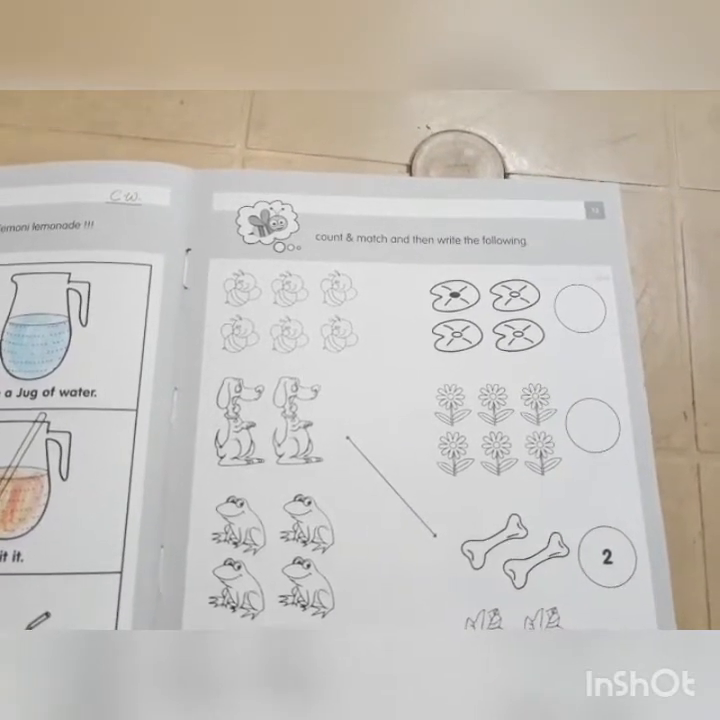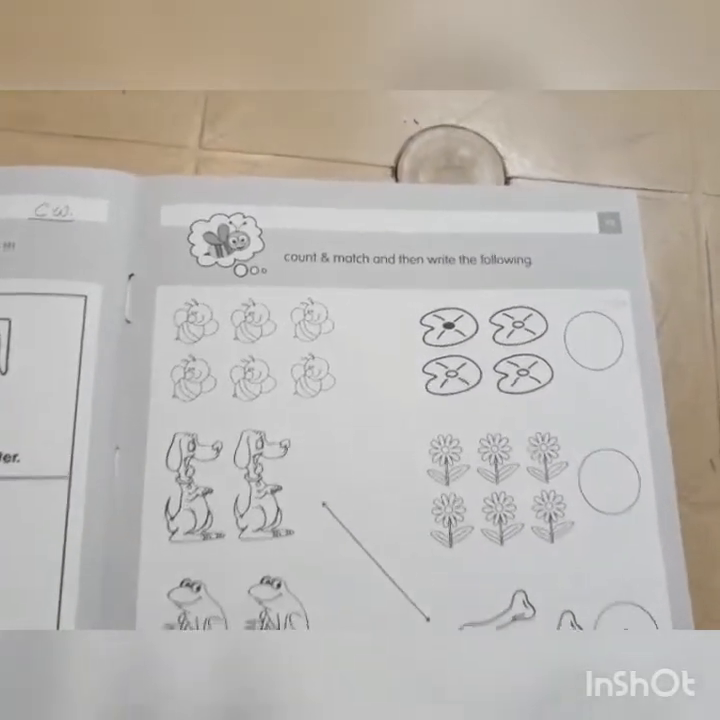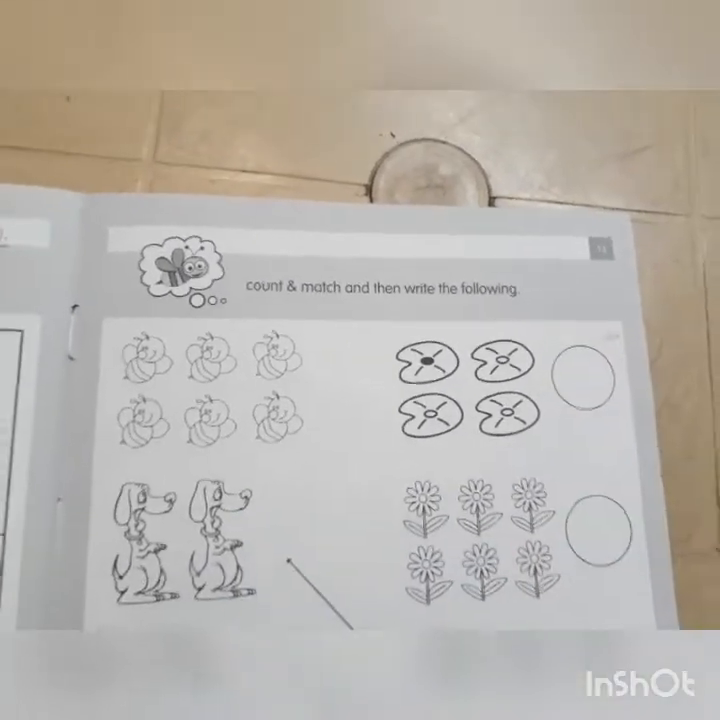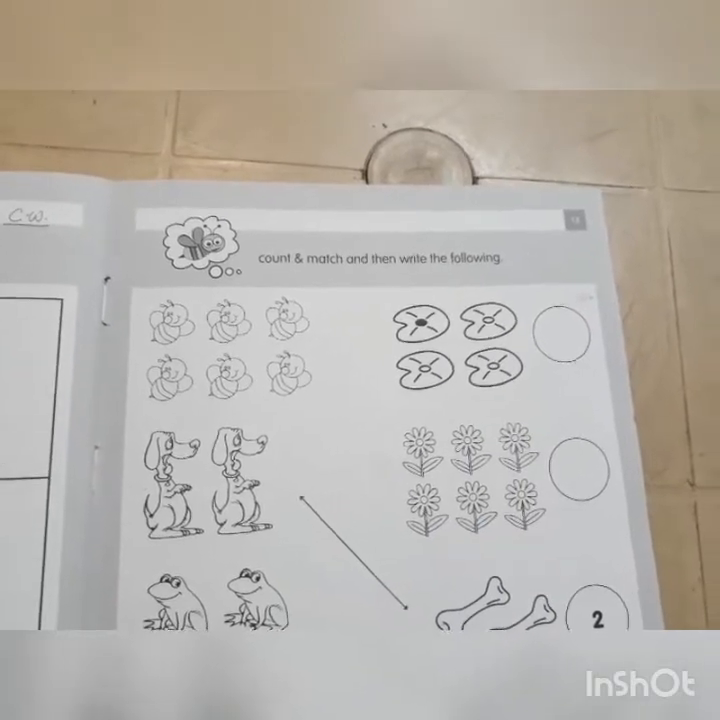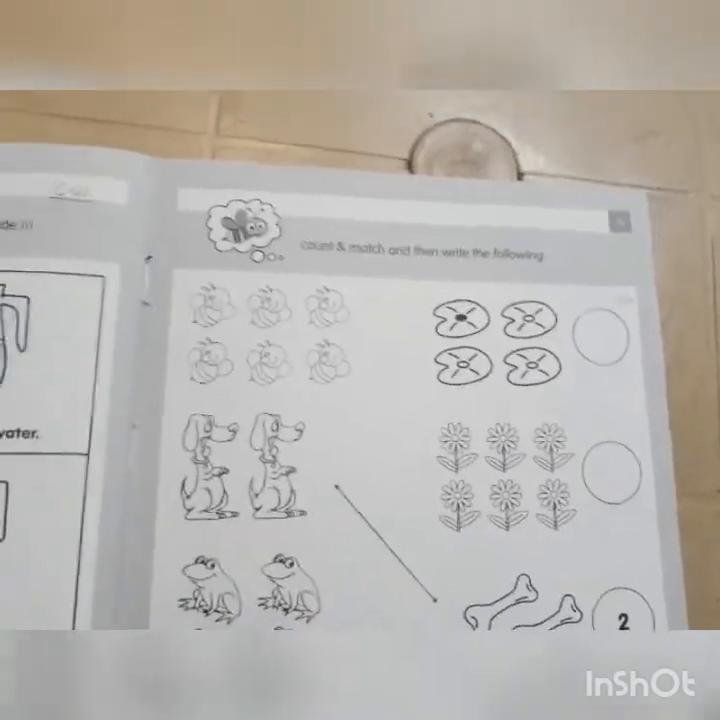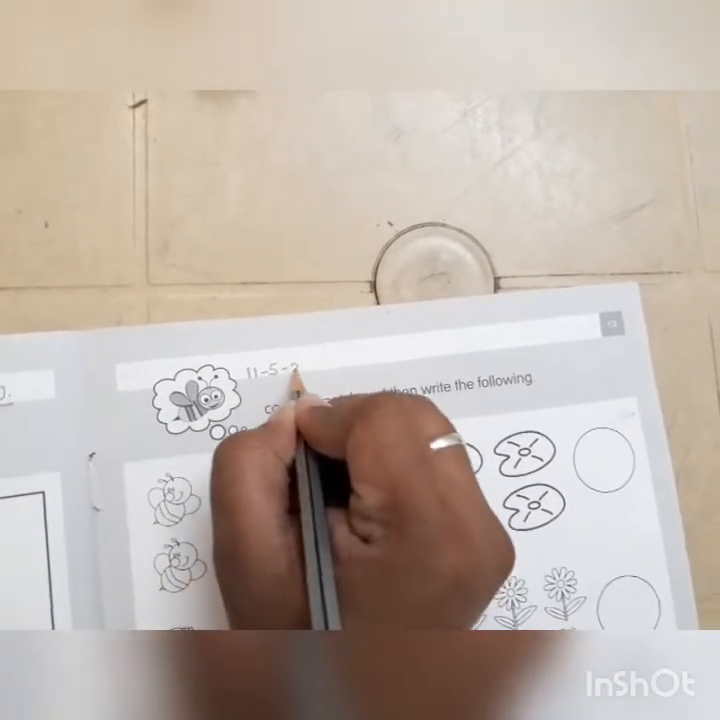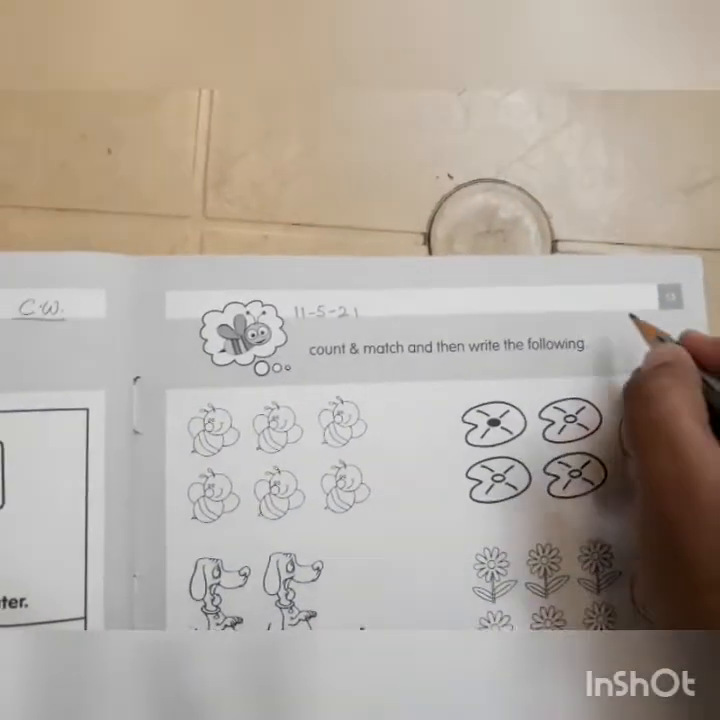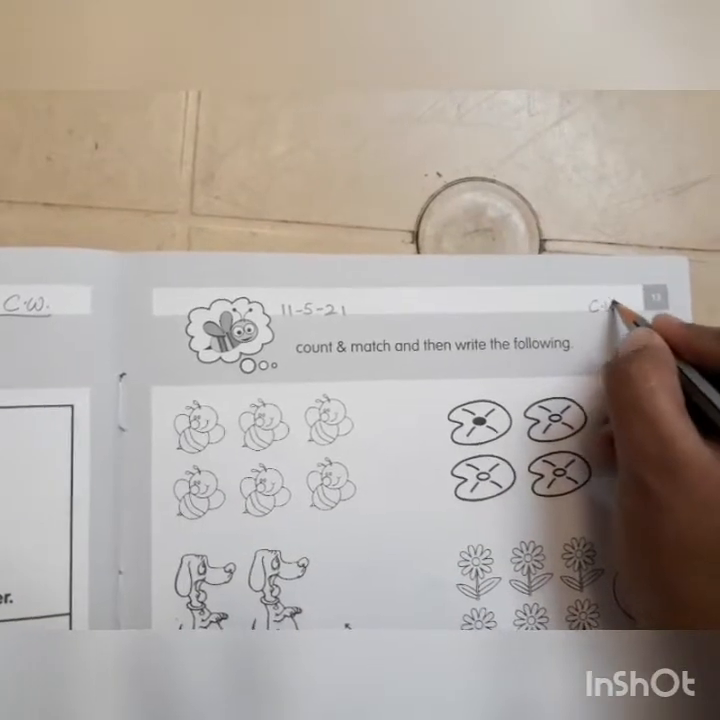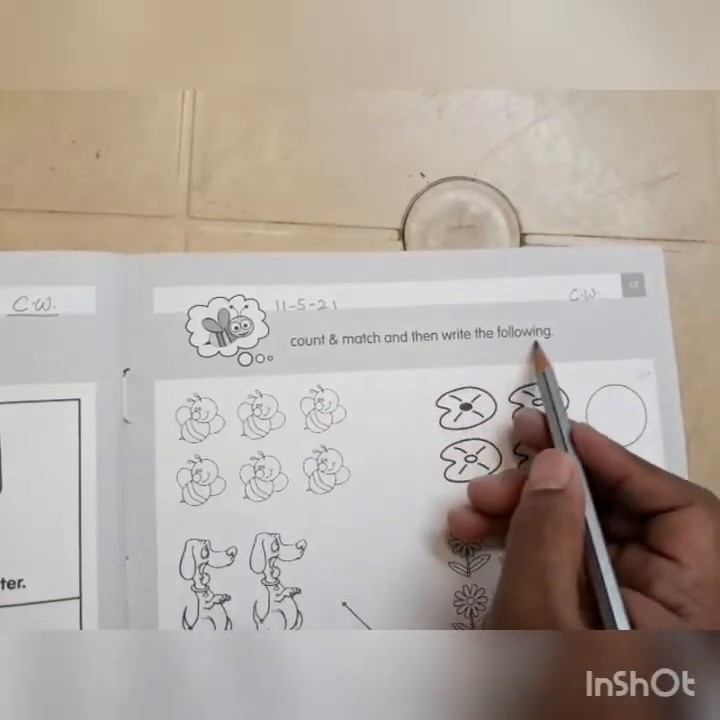So class, now when you open your fun sheet book on page number 13, you will find the topic count and match. Clear? First thing, we are going to write today's date. The date is 11th May 2021, and then you will write classwork like this. Okay? Now count and match, and then write the following.